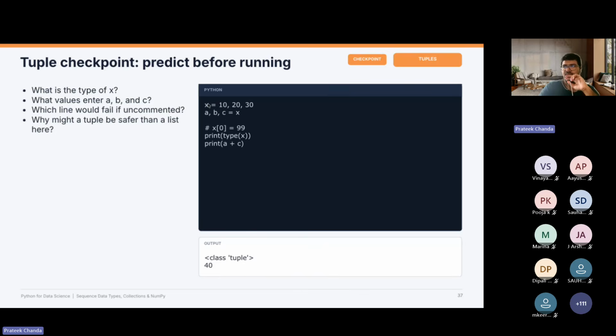That means my first element in the tuple is set to 99, and I'm trying to print the type of the data type X here, and I also want to print A plus C. So I want you to answer which line would actually fail if I uncomment everything. Let's say I comment either the first line or the second line or the third line. Which do you think is the erroneous line here in this setting?